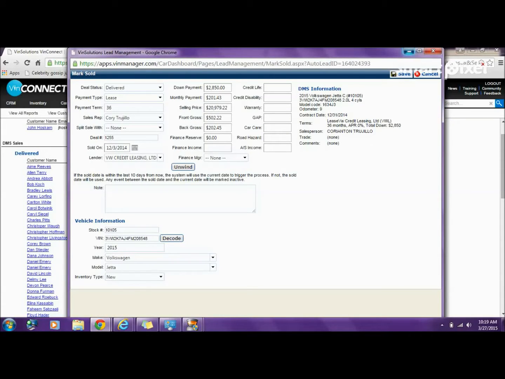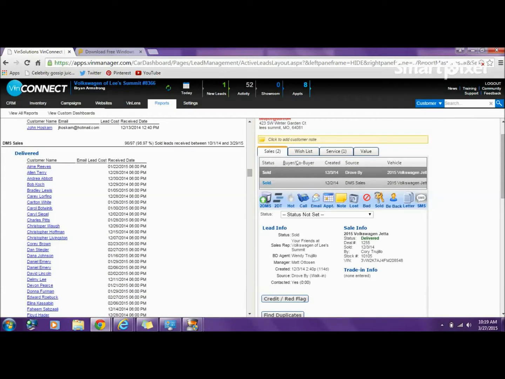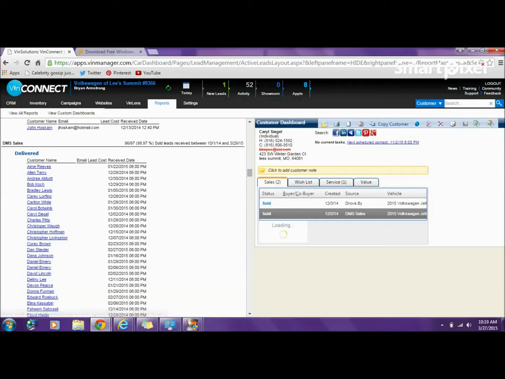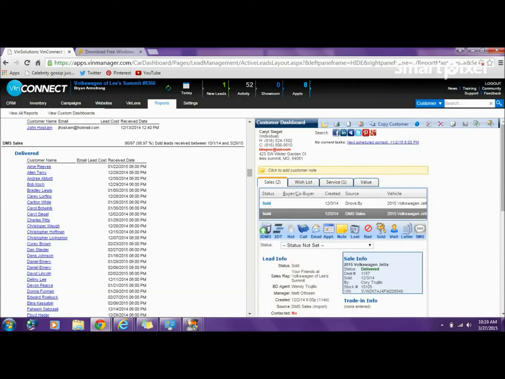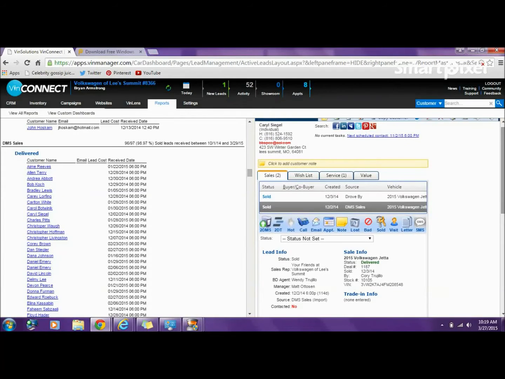Hold on just a second. I just want to make sure that we have the right deal number as well. And we don't. So that is something that you might want to check in ADP just to verify the VIN number and the stock number and the deal number.